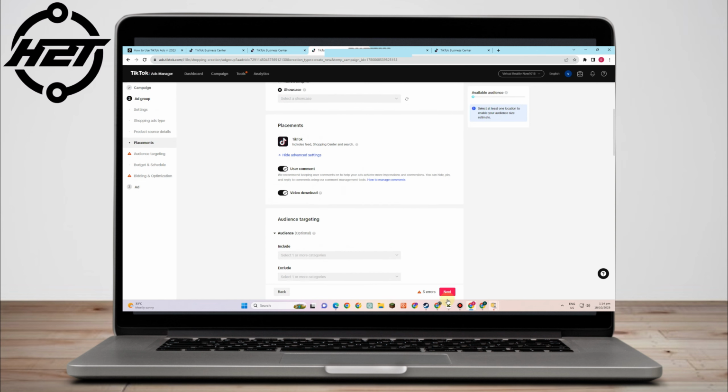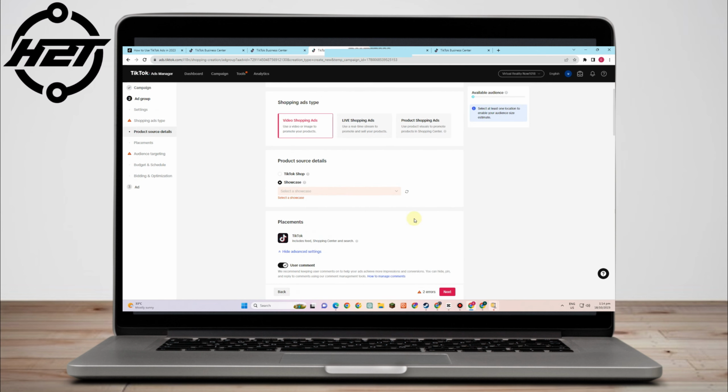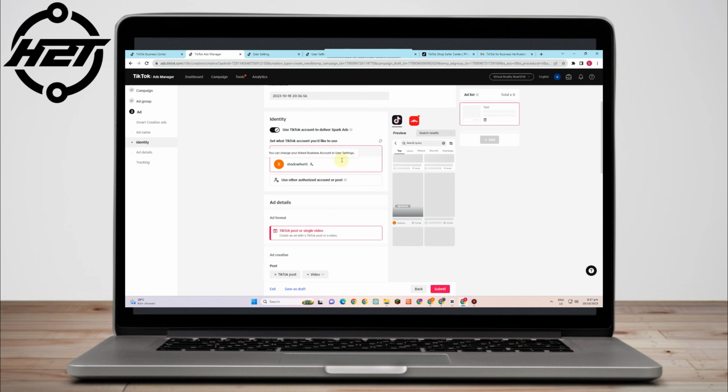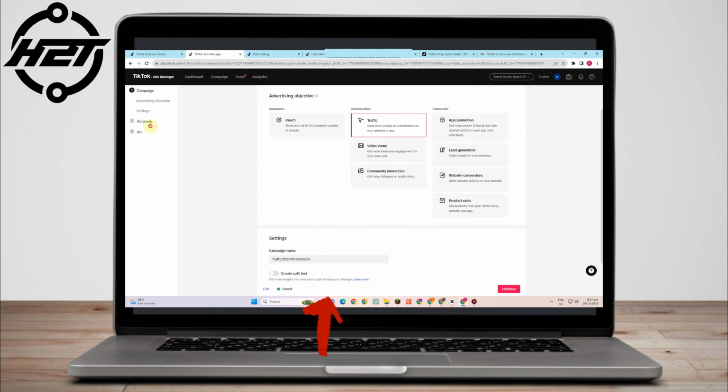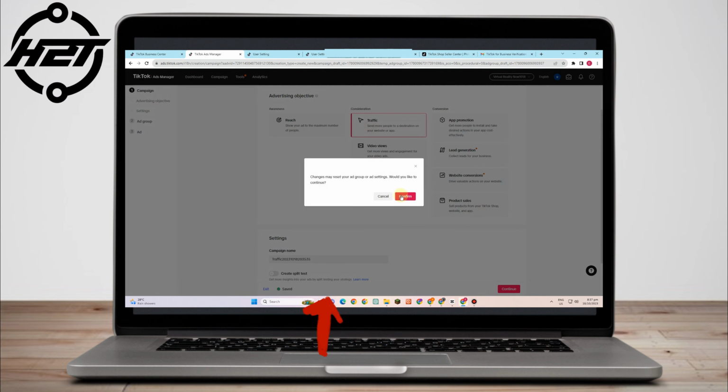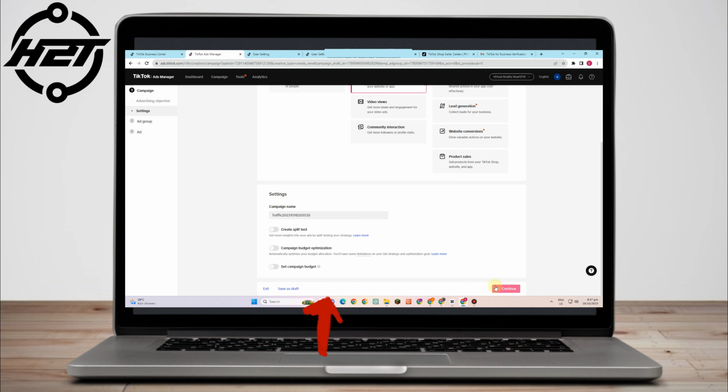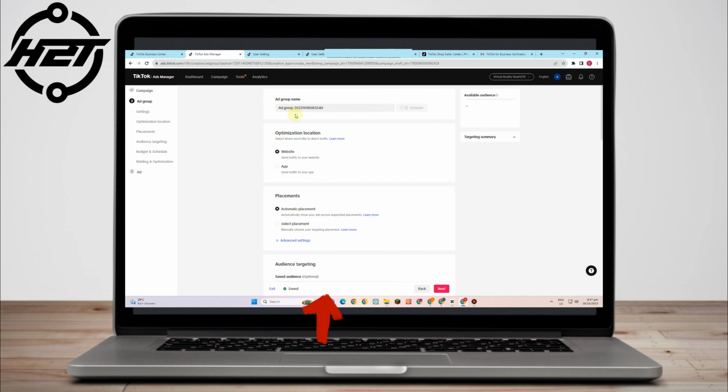But actually, I don't have my TikTok Shop right now, so what I'm going to show you is the other way of running ads or monitoring your campaign. Actually, there's no really big difference. Let's just say I want to tap this traffic, so I'm focused on traffic. Yes, it's the same thing. You just have to enter the information here.